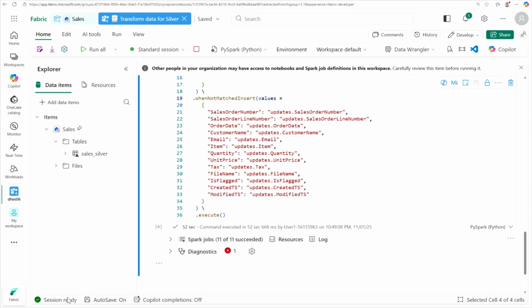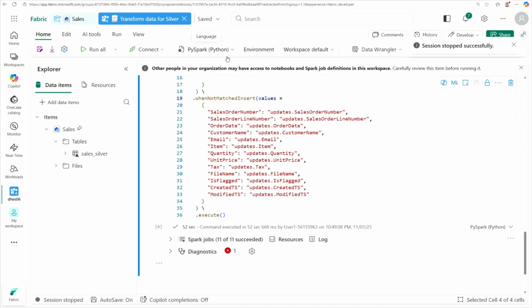So you can see that the session is ready and 11 of 11 succeeded. This notebook uses compute resources. To stop that compute resource, we can just use the options to stop the session. So the session is stopped successfully. Now we'll explore data in the silver layer using the SQL endpoint.